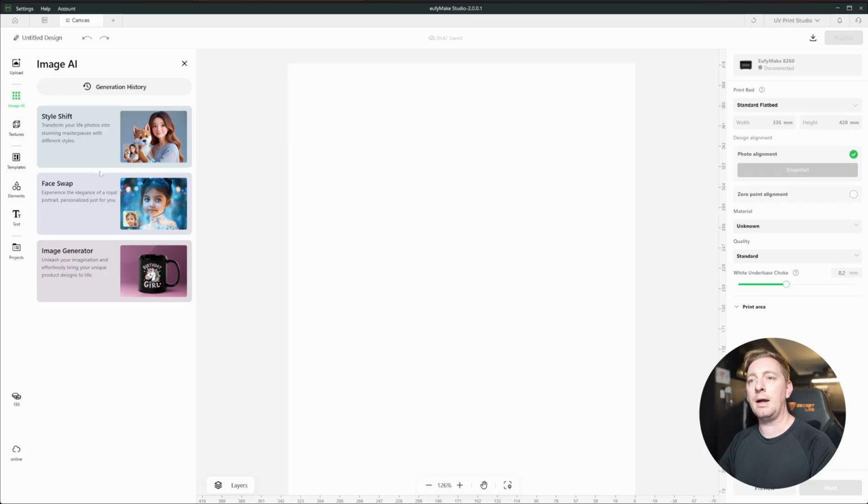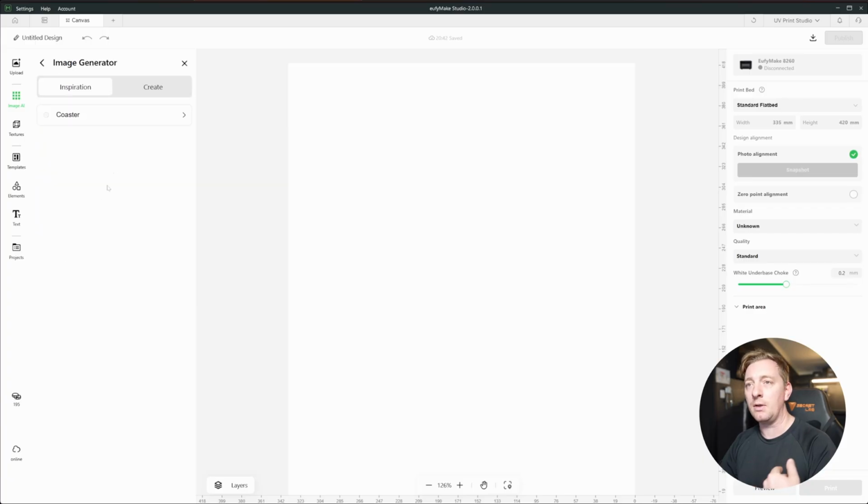And so here there are currently a few different options for converting an image in some way to something else. So you can do a style shift, you can do a face swap, so you can take a face from an image of yourself and put it onto another photo and then print that out. You can also create just an image generator. So you can go in here.